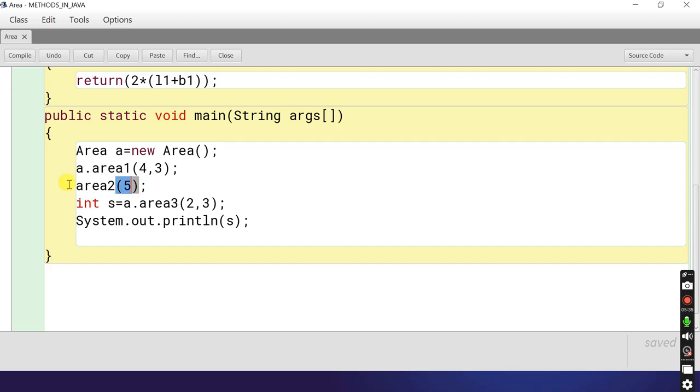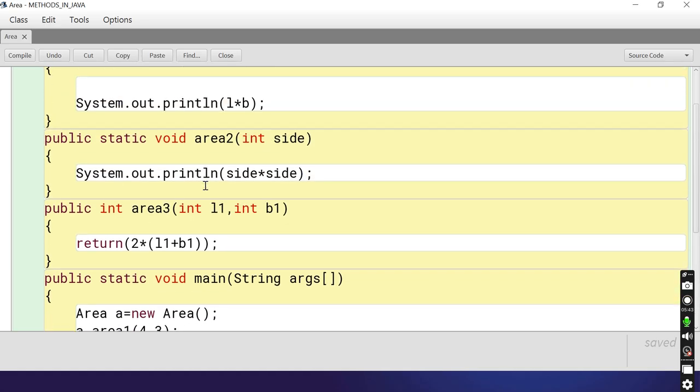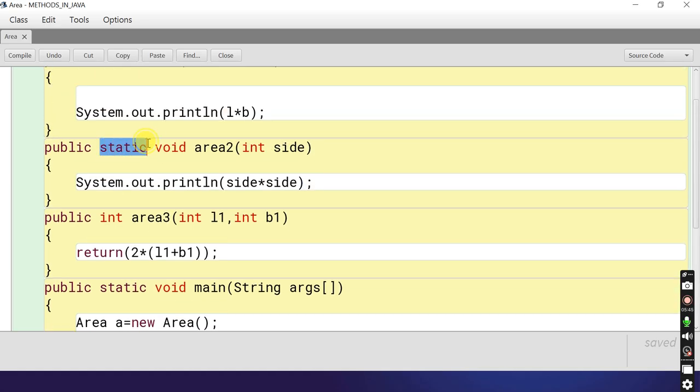Have you noticed that I haven't called this method with the object name? A dot area2. I directly write the name of the method and the parameter. Why? Because I have taken this method as static. So the static keyword is used. If you use a static keyword in a method, there is no need to create an object of a class. You can directly call that method by writing its name and passing the parameter value inside it.